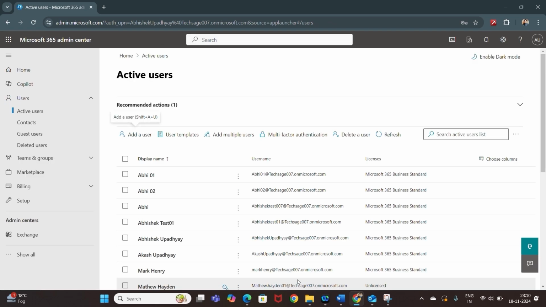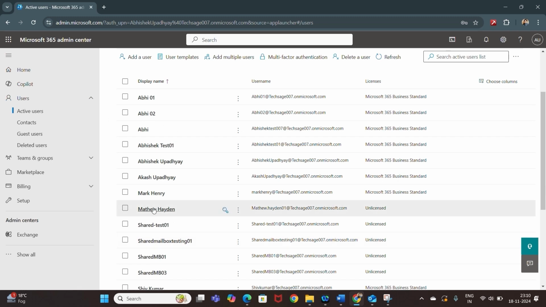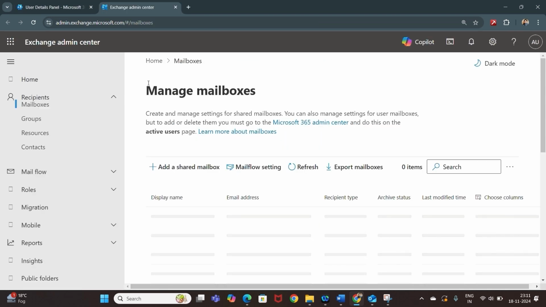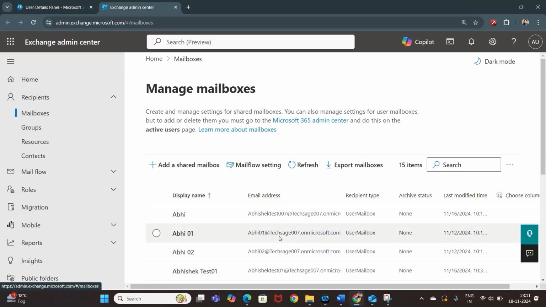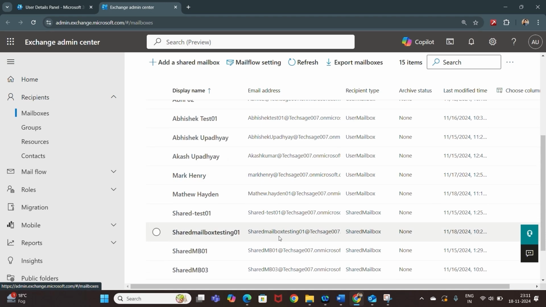Now if you can see, a user account has been created, that is Matthew Hayden. His mail address is matthew.hayden01@texas007.onmicrosoft.com. Now we will manage this user account from our Exchange Admin Center. We can open Exchange Admin Center from here. So this is our Exchange Admin Center. In the mailbox section, you can see that the user that we have just created is present here, Matthew Hayden. So let's configure a mailbox for Matthew Hayden.